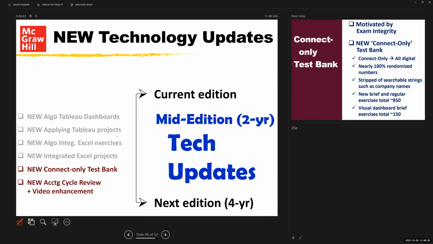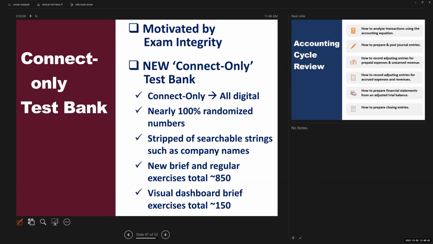Another thing that's occurred the last few years is this question about ethics and companies that are going after our students, like Chegg. And what we've done is we've created a Connect-only test bank to deal with some of this. So let me jump right over there. In this Connect-only test bank, because again, it's motivated by exam integrity, it's Connect-only, meaning it's all digital, right? They can't copy it. They can't send it off to someone.